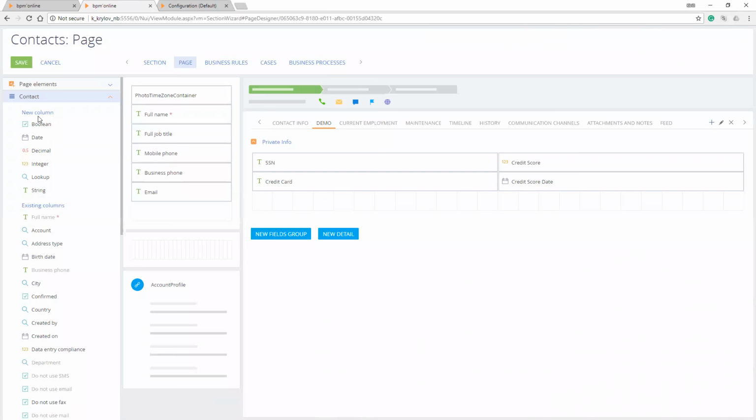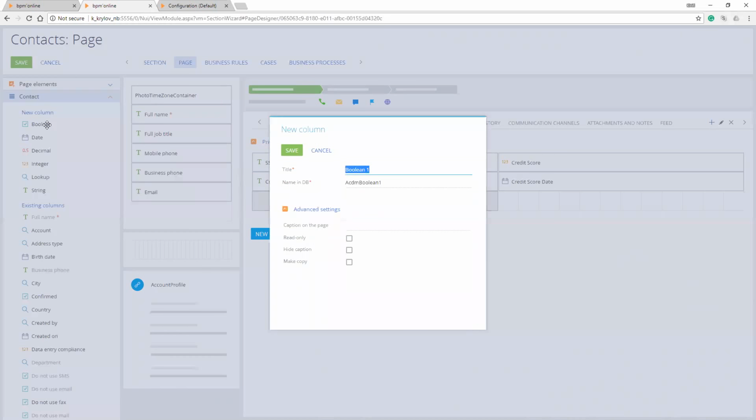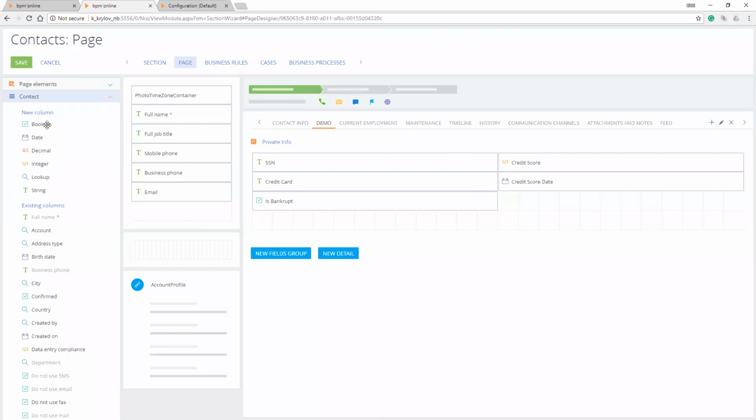Now I can put some other Boolean values. Let's say been bankrupt or was bankrupt. Is bankrupt. Maybe like this. Is the contact bankrupt or not? Or in bankruptcy protection. So that's going to give me a Boolean value where I can say yes or no. All right, so let's save this.